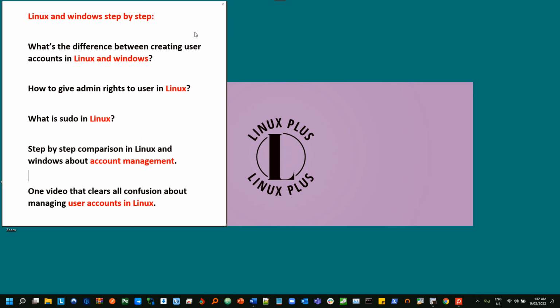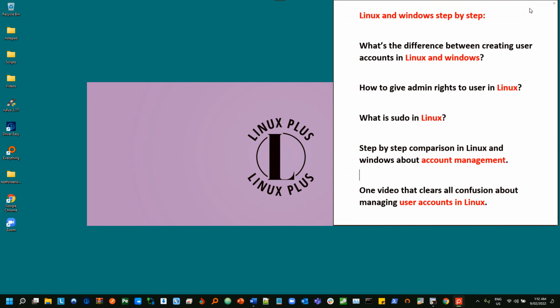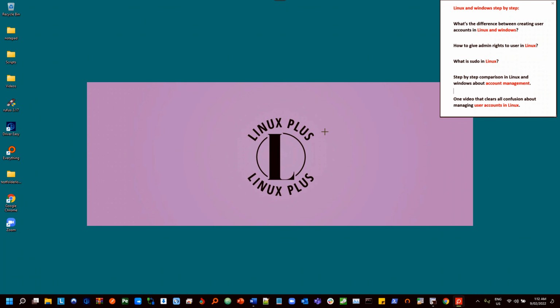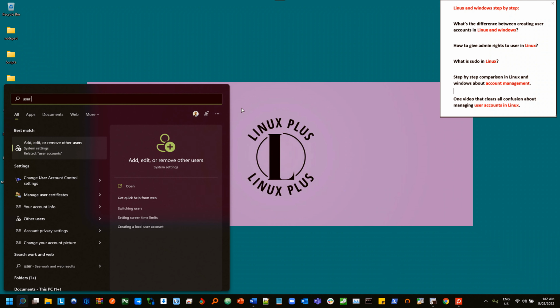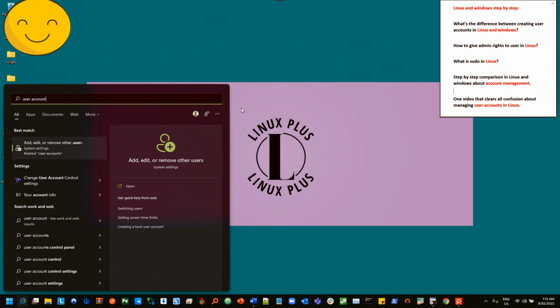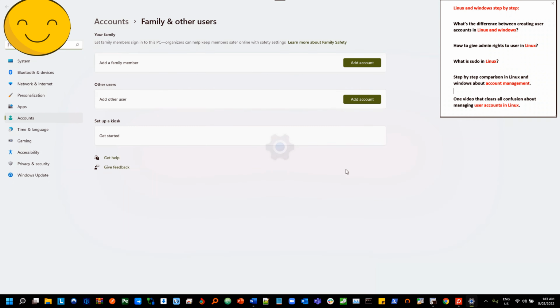So let's get started. I'll leave this on the side here so we know what we're doing. Let's start with Windows first. Normally in Windows we go to, let's say, user add or user account. It says add or remove user accounts. Cool, let's try that. It says other users. I go add user.